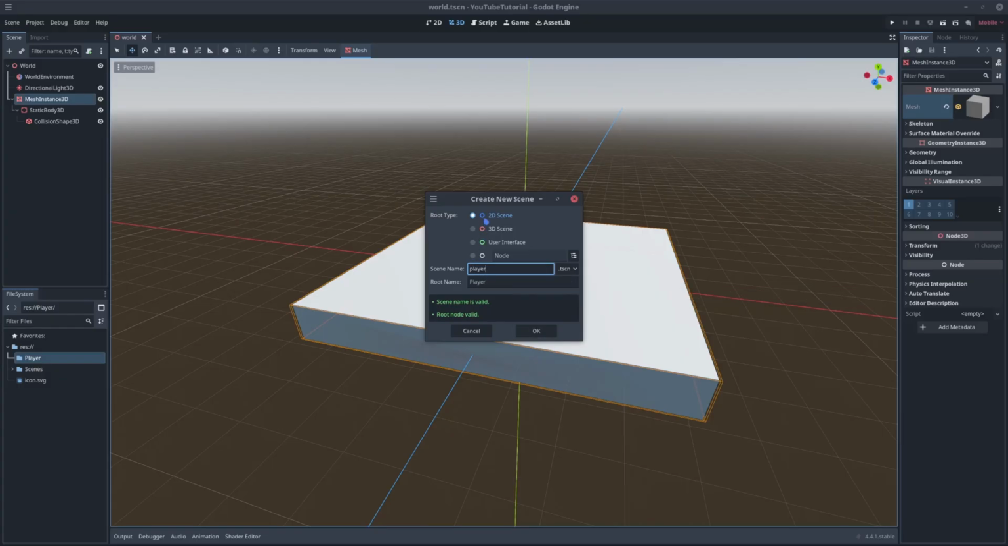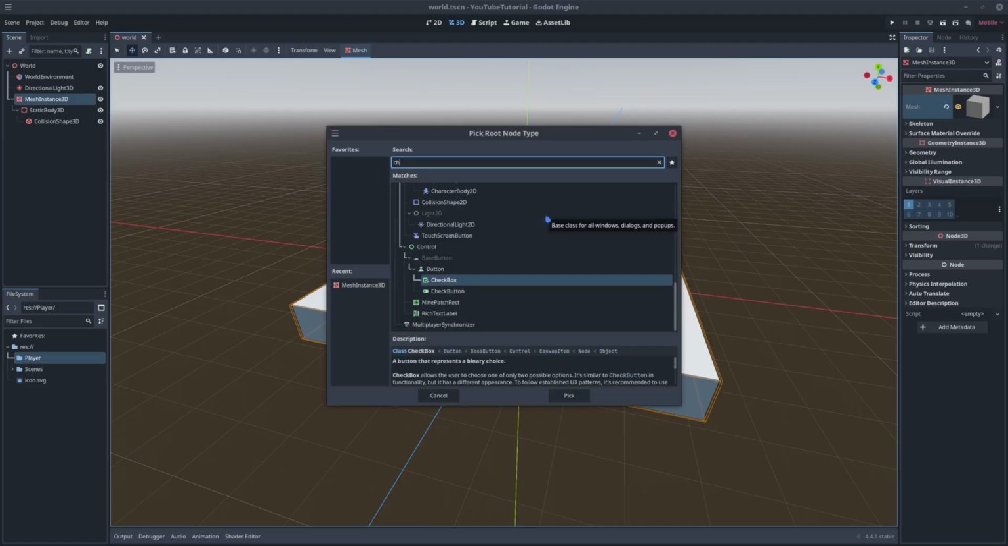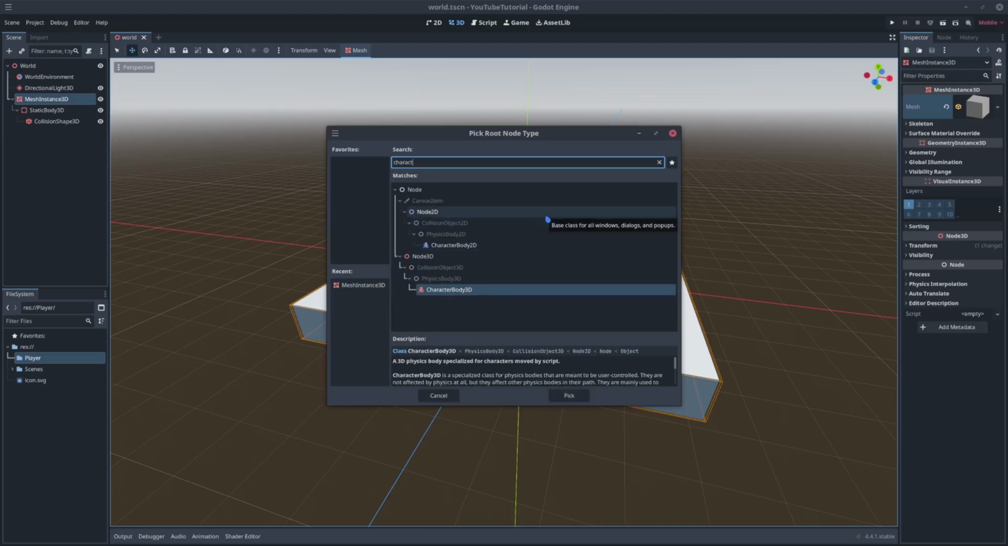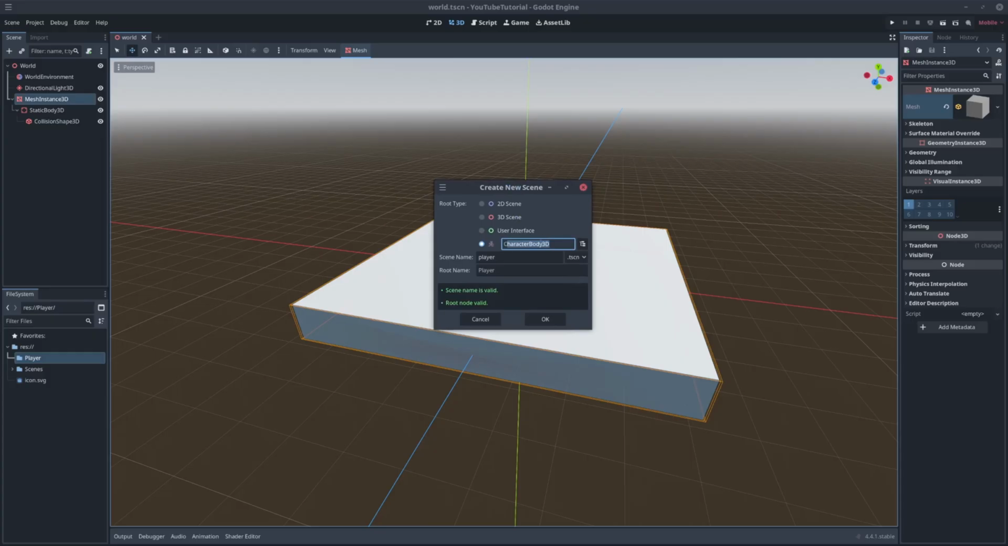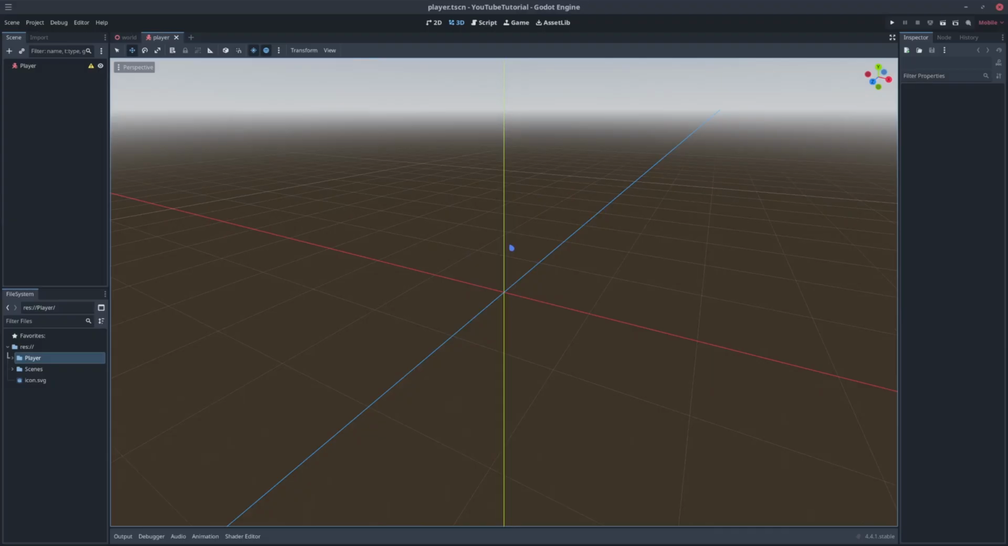And then we don't want it to be a 2D, 3D, or user interface. So I'm gonna click this little box here. And what we actually want this to be is a character body 3D. Character body 3D is actually a lot easier. It's got a lot of the built-in movement components and physics stuff set up. So it'll have everything you need. So we go and click OK on that.